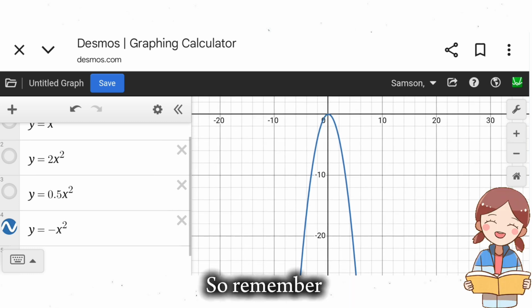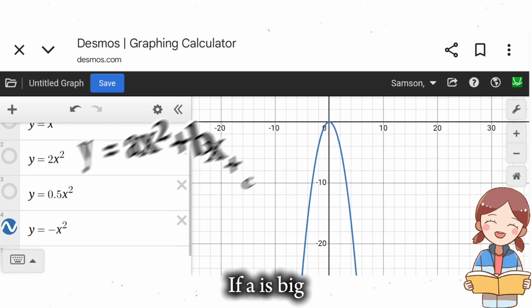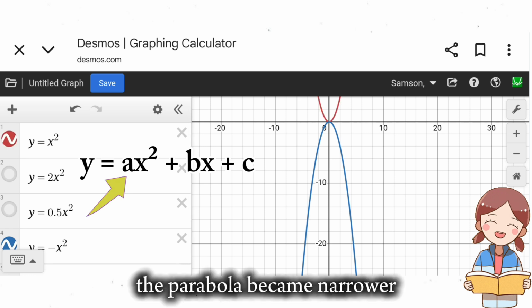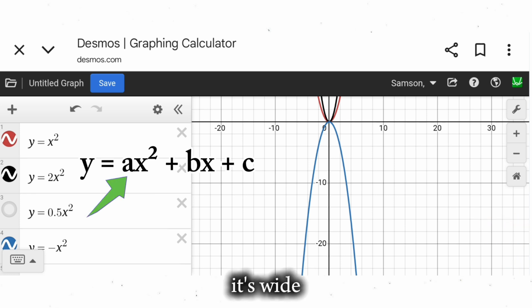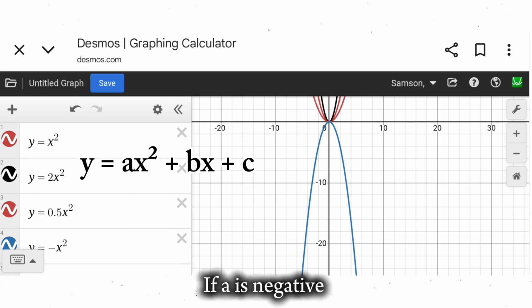Cool, right? So remember, if a is big, the parabola becomes narrower. If a is small, it's wide. If a is negative, it flips down.